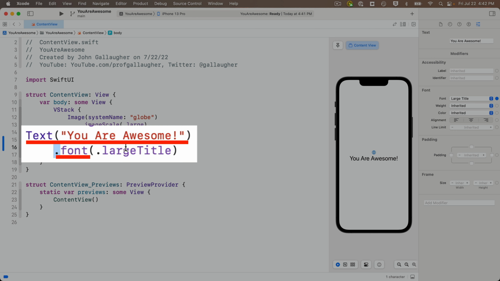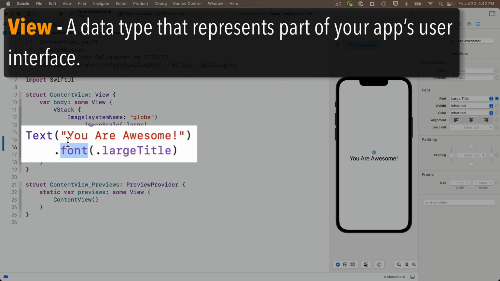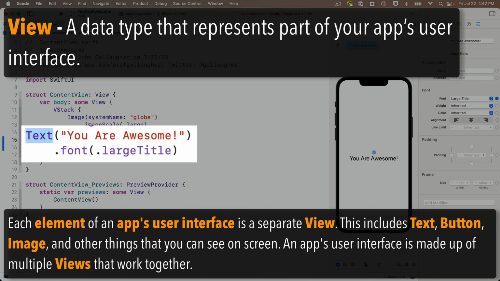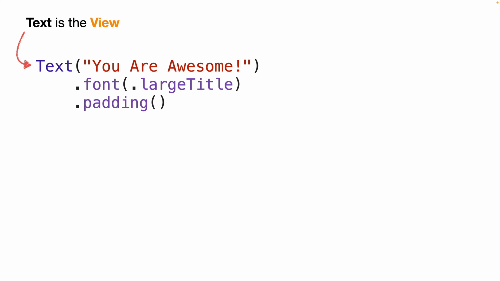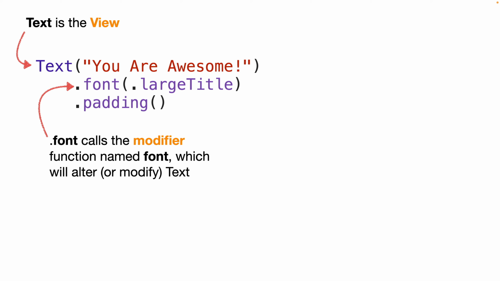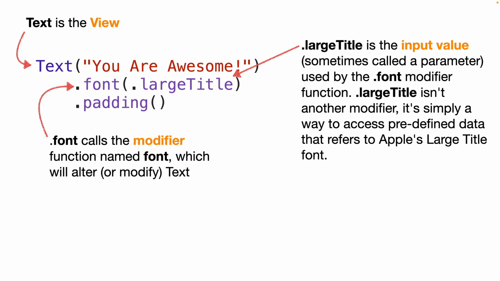By the way, SwiftUI refers to user interface elements with the term view. An app's user interface is made up of multiple views that work together. Each text is a view, each button is a view, an image is a view, pretty much anything you see on screen is a view. So in this case, a view, which is text, is being changed by the modifier, named font, which takes the input value, large title, which is the name of the specific font to be used when changing the font of text.